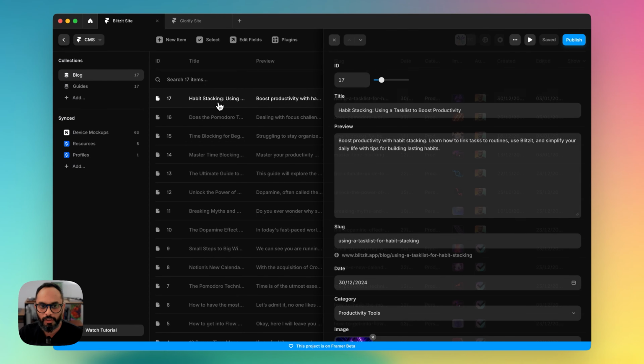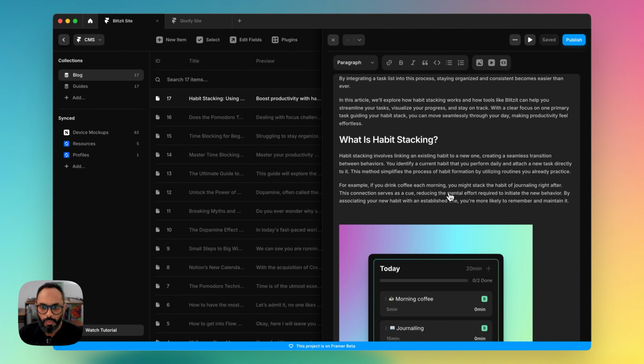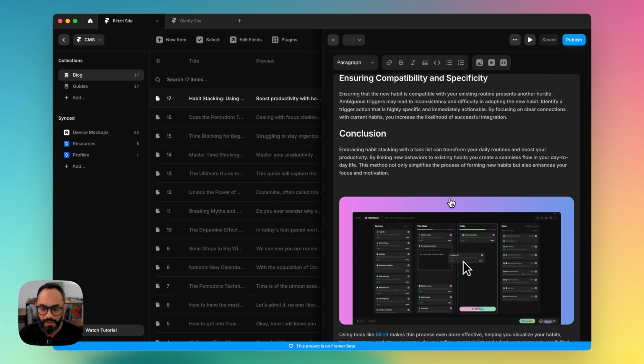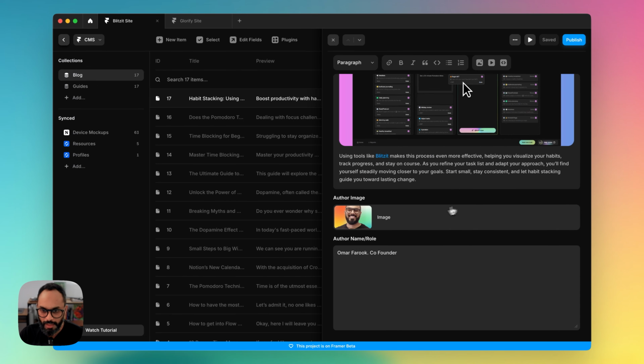So if I open an article, for example, you can see within the CMS fields, we have a section for author image, author name, role, and all of this stuff has to be inputted manually every time for an article. What would be great, of course, is we have a separate database for our authors, whether that's me or Farouk, and then we have another one for Blitzit team and any other team member that contributes to the blog in the future, right? We can do this. This is possible with CMS referencing. Let me show you how it works.